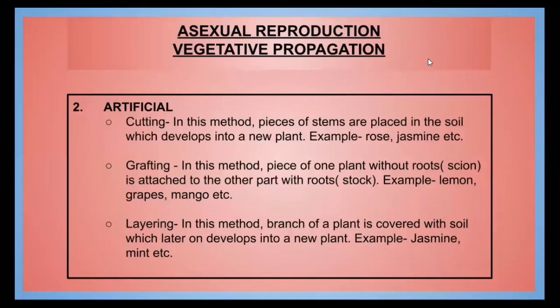Now comes the artificial methods. Artificial methods include cutting. The farmers or the gardeners grow the plants by these artificial methods. One is cutting. You simply cut a stem of a plant like rose or jasmine, and you put it in the soil, and it will grow into a new plant. Rose, it's very easy to see.